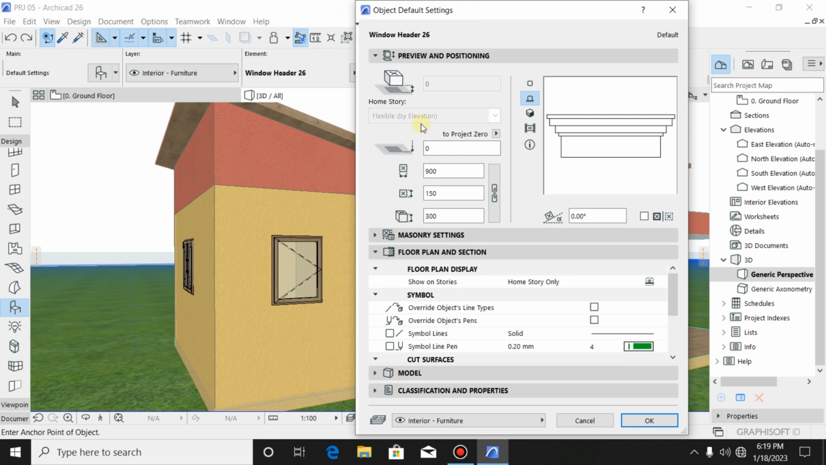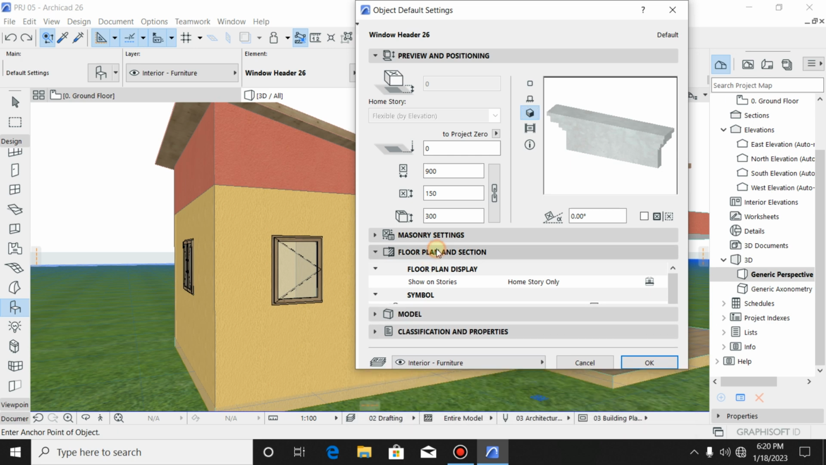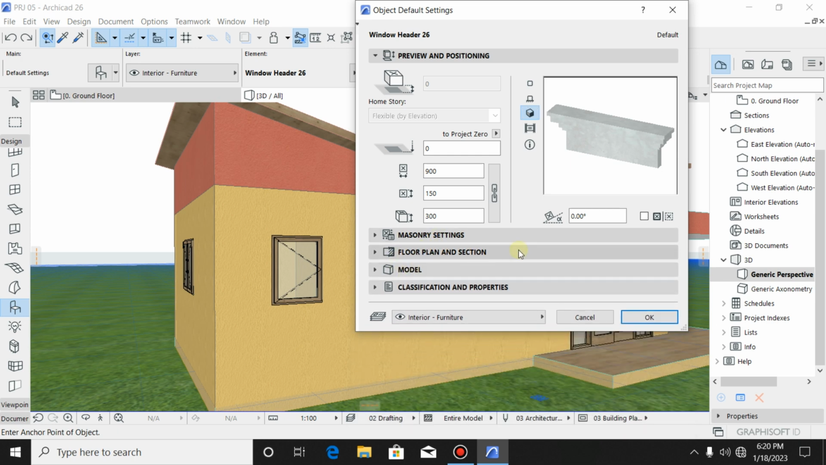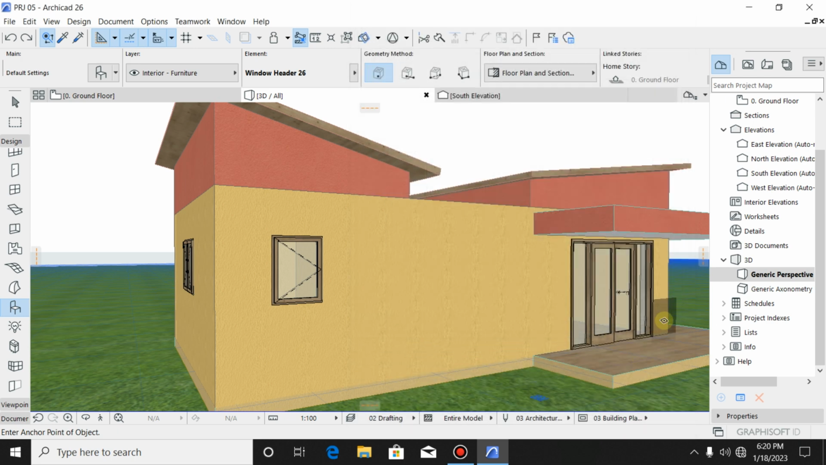you have all your settings for your window header, as you can see in 3D, and along with their general settings. So this is the length and this is the width. So this is the height. So just to show you what I'm talking about, I'll just press OK. Let's move over here over this window and put our header.